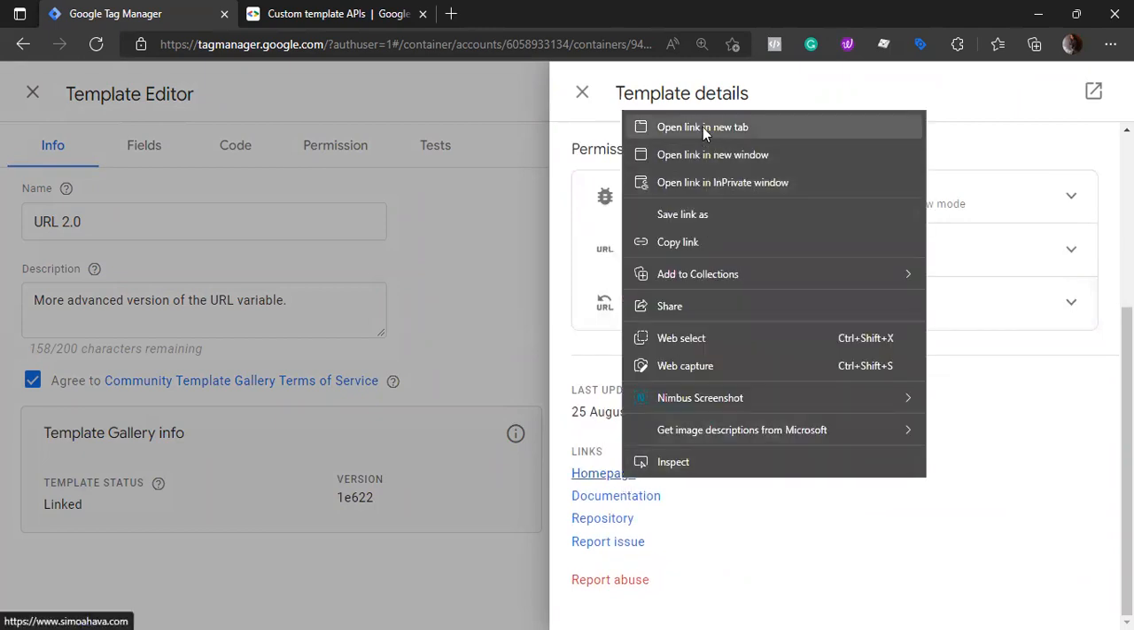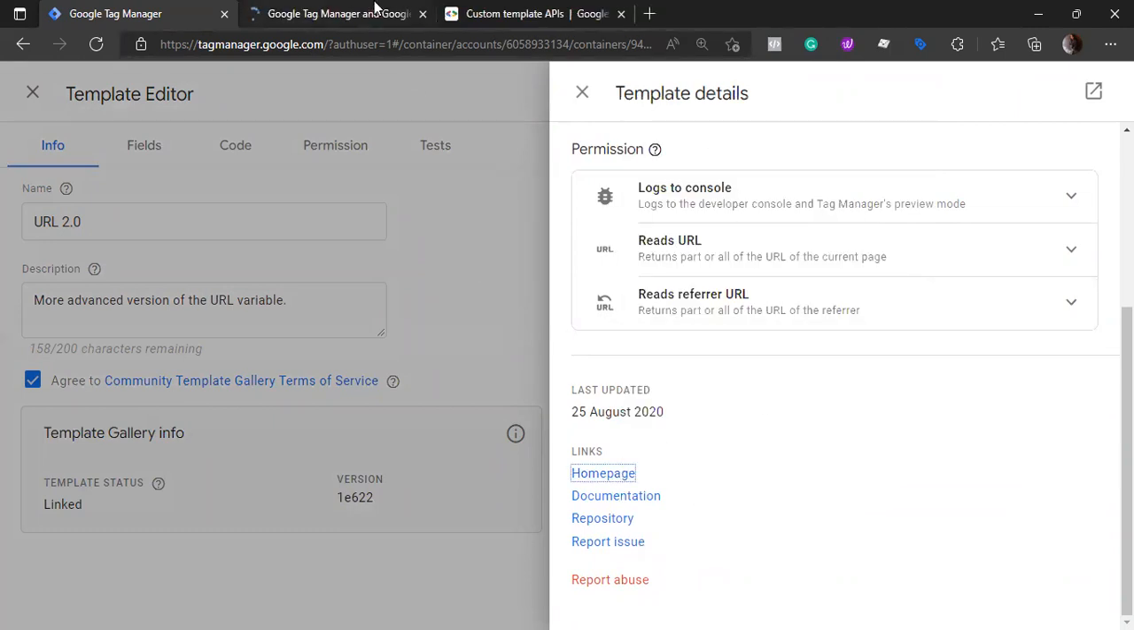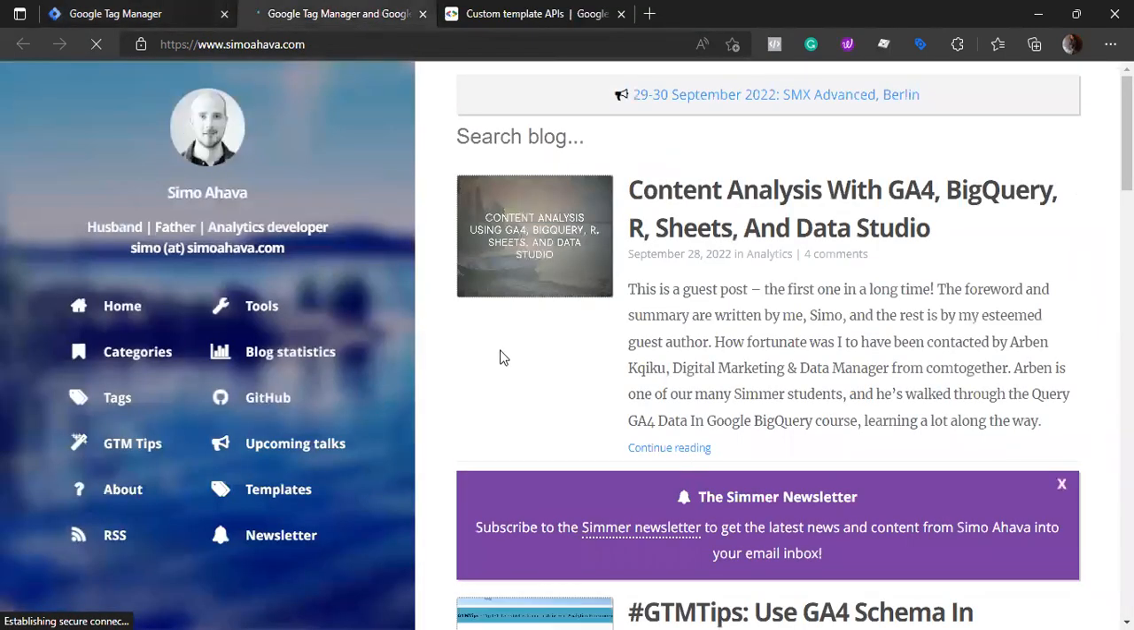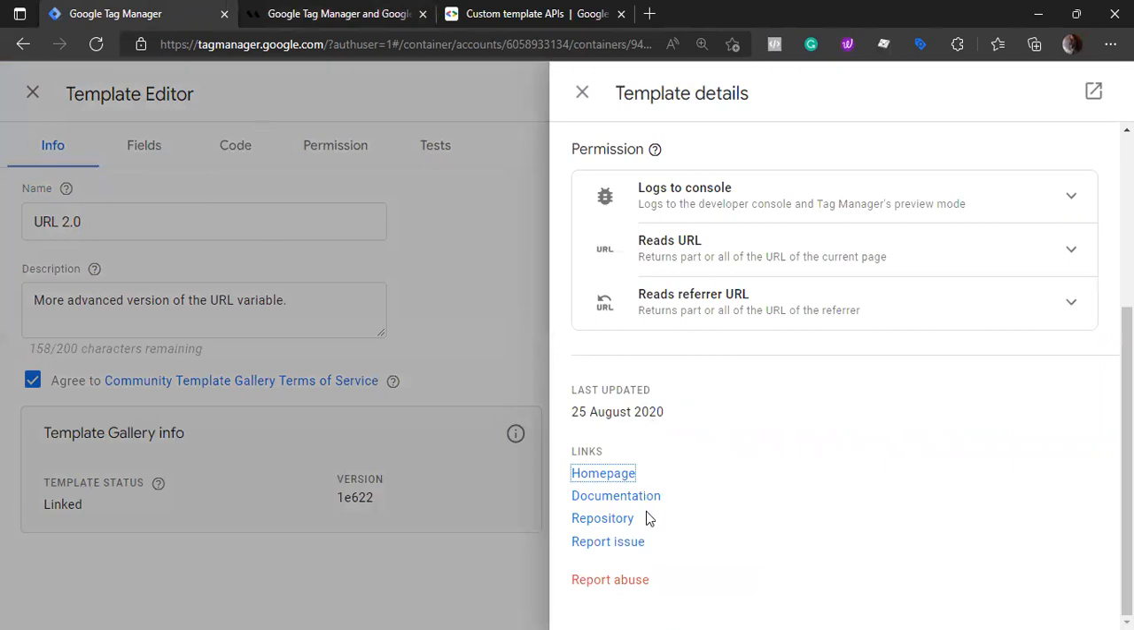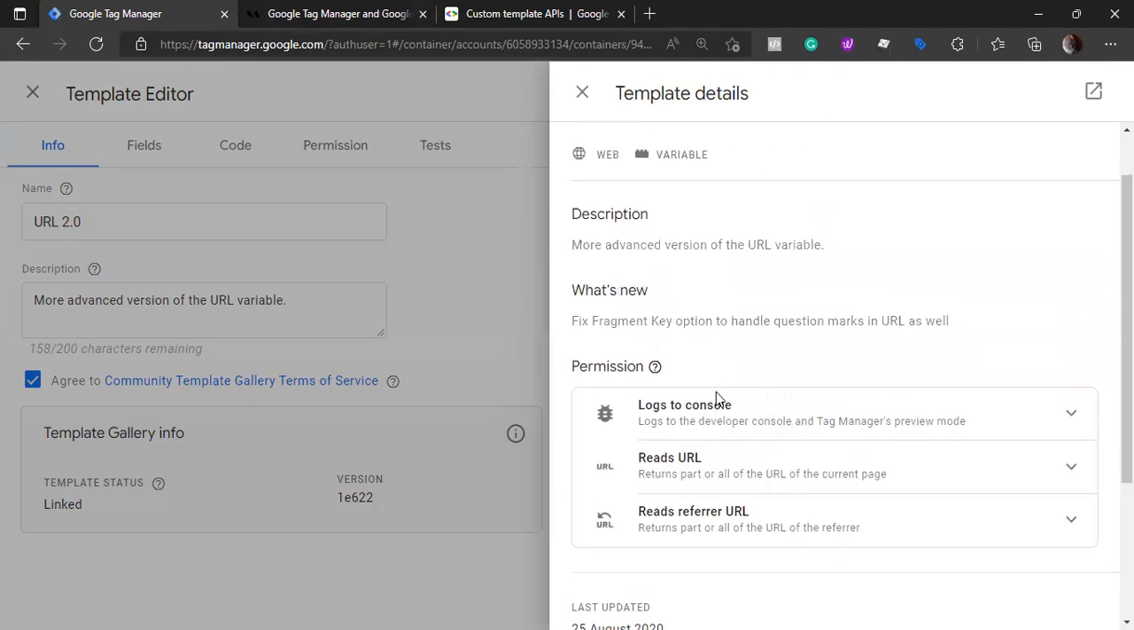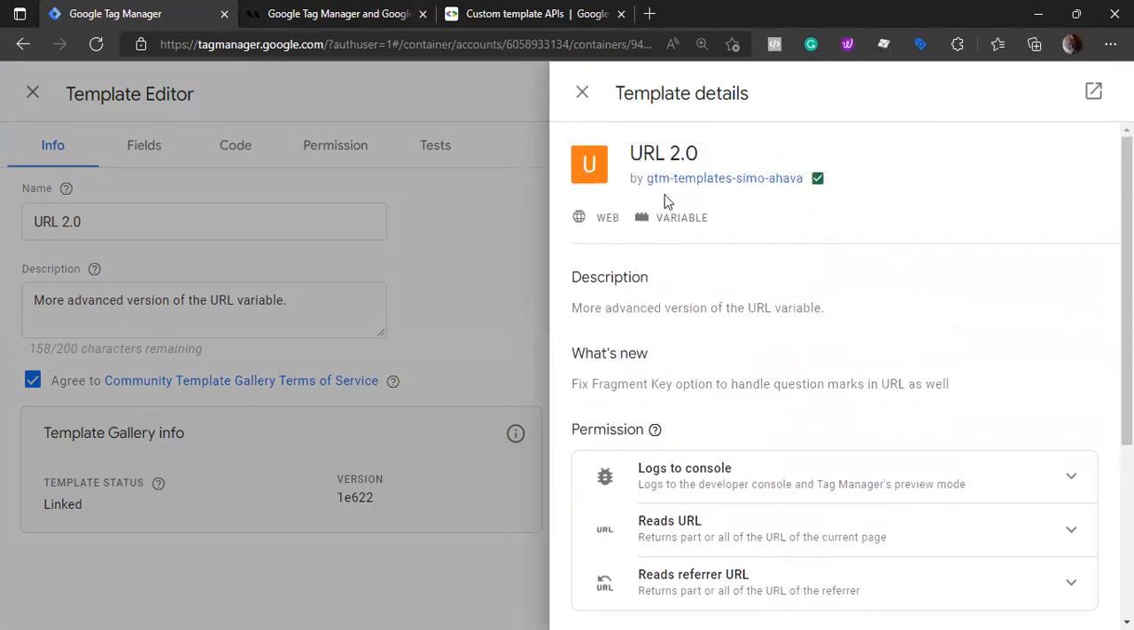If I click this, this will be the homepage link to Simo Ahava's website, right? And then we have documentation and repository. We have an option to report an issue to Simo Ahava, or a report abuse option, so that if we feel this template is doing something that is not correct, we can use this option. But for now, it's a very good template provided to us by Simo Ahava.